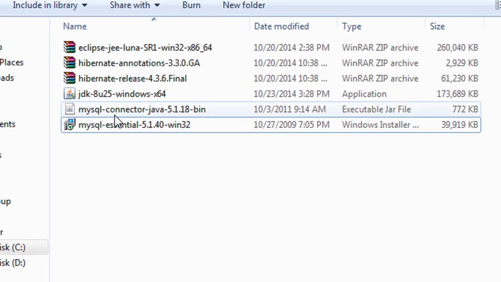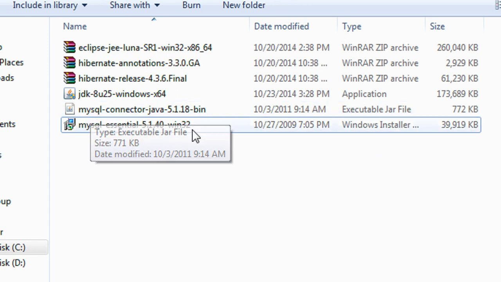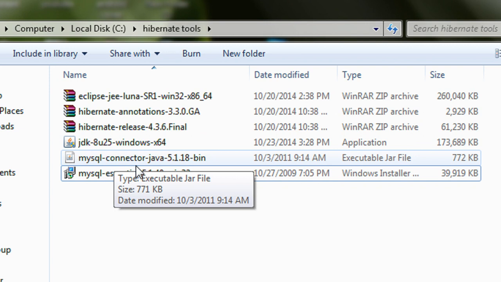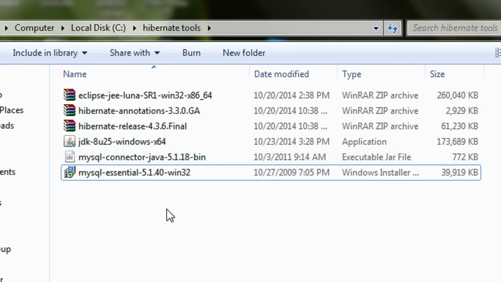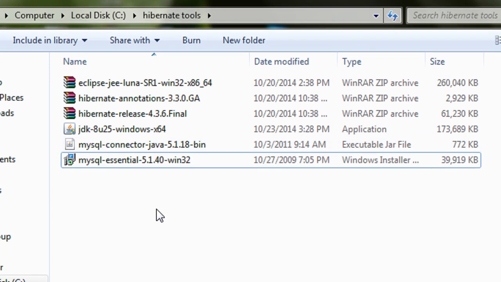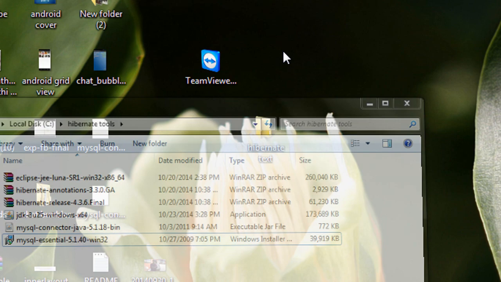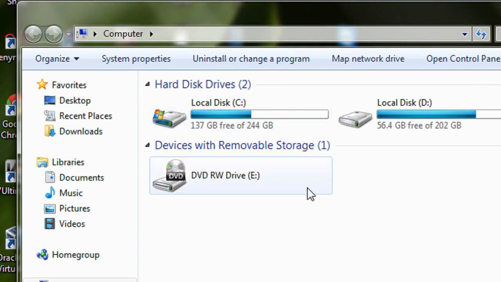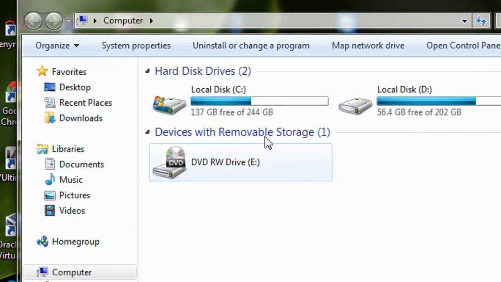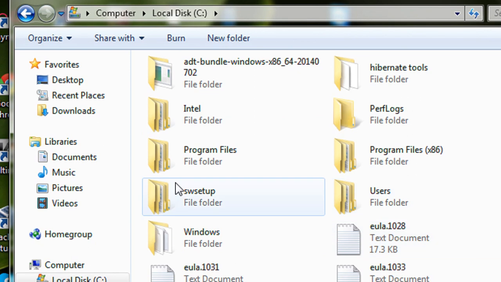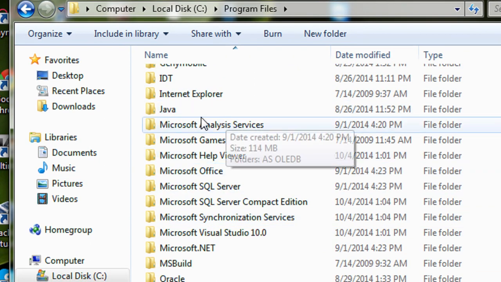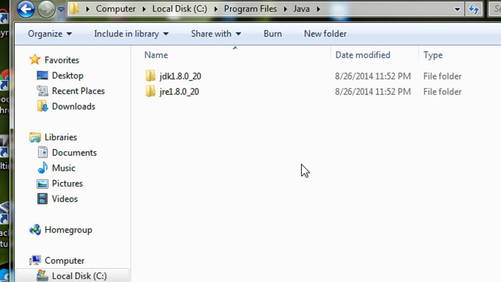So first one is JDK. To install JDK, double click the installer icon, click next and finally click finish. After installing JDK, go to your Windows directory. By default it is in C drive, go to Program Files. In Program Files, you can see a folder called Java. Open that folder.